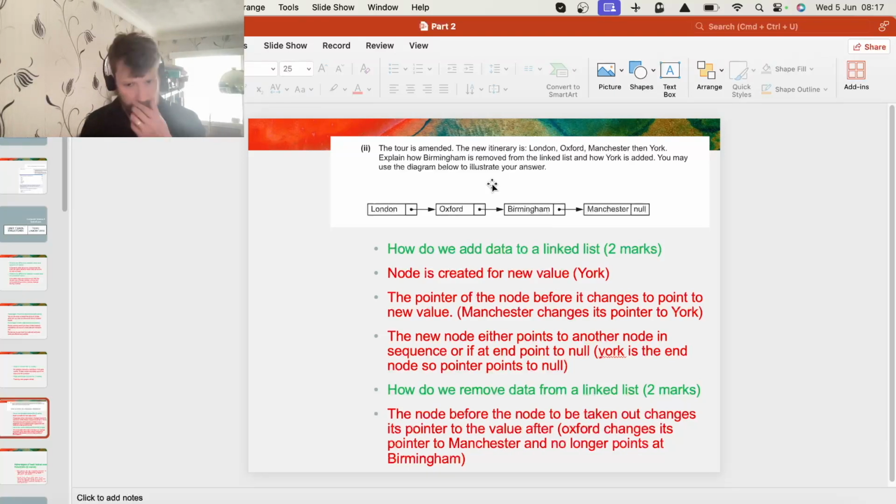So the first mark is: a node is created for a new value, which in this case is going to be York. So you get a mark just for saying that. The pointer of the node before changes to point to the new value. The one which is before York, as you can see, goes in this order: London, Oxford, Manchester, and then York. So Manchester is then going to point to York and is no longer going to be null.